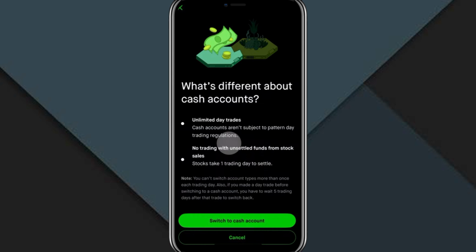And that's it. That's how you can switch your account type on Robinhood in just a few easy steps.